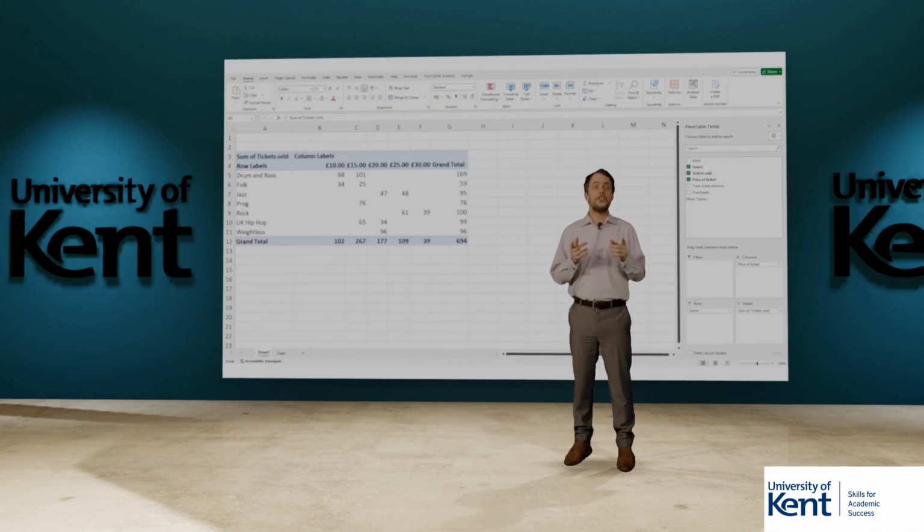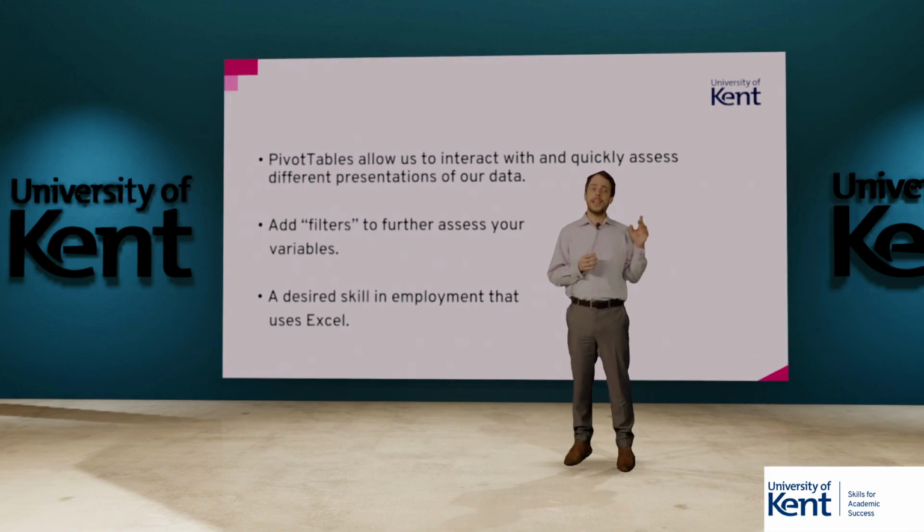Simple. Once you've mastered this setup, you can quickly capture all sorts of information at a glance. Try having a play around with pivot tables to see what you can create. The main notes from today's session are on screen now.